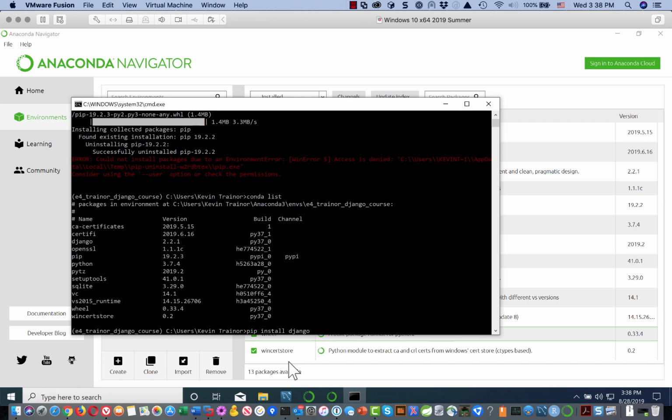Or if there's a later version, then it would go fetch that and do the installs. And then it would adjust any packages that are requirements or precursors to that Django package.